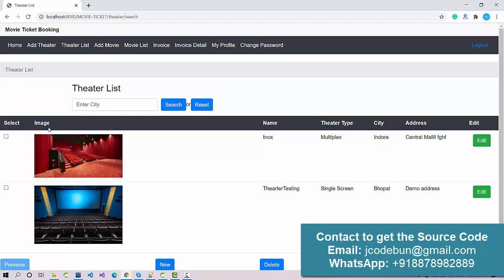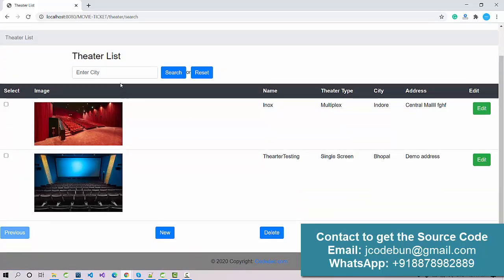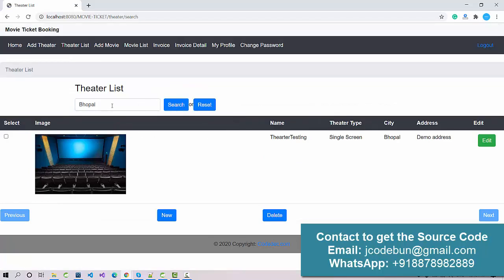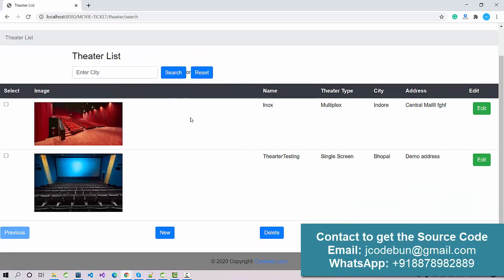Here you can perform all the CRUD operations, like search by city. If you have multiple theaters, like tens of records, and you want to search by city, you can just enter the search and click on search. It will display the record. Let's perform a practical on that. Yes, it's working, and when you click on reset, it will reset. Also, we have a new button here, so you can create a new theater.